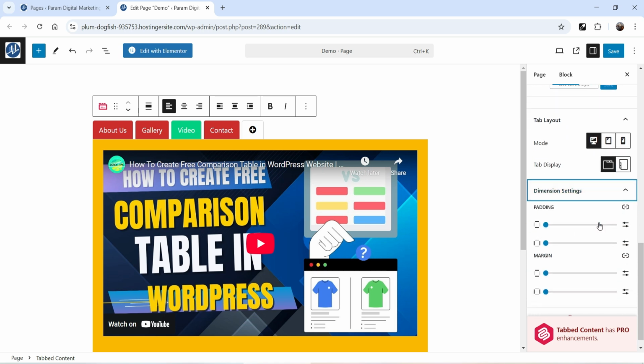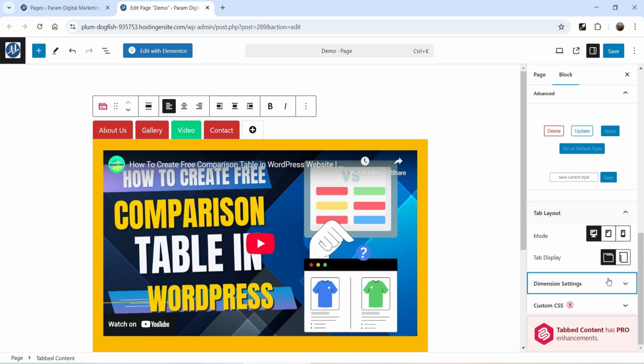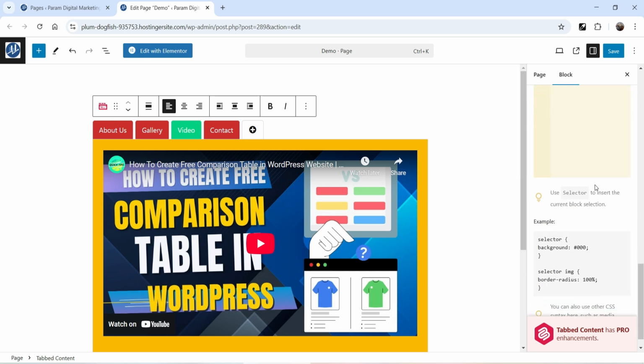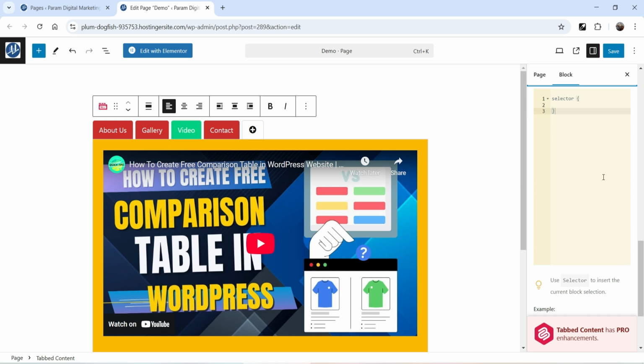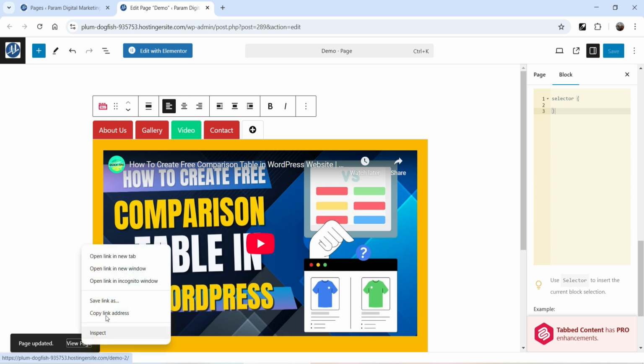And these are the dimension settings. You can set up the padding and margin for the tab, for the tabbed content. Below that we have custom CSS. If you want to add custom CSS, you can add the custom CSS. Let's click on save, and let's see how does this look on the actual page.